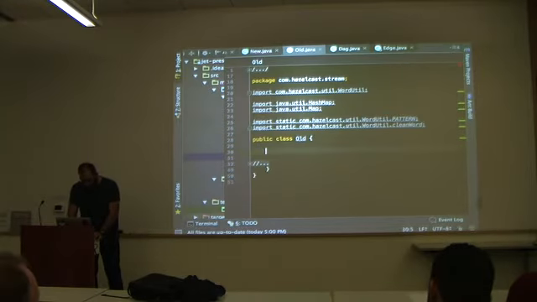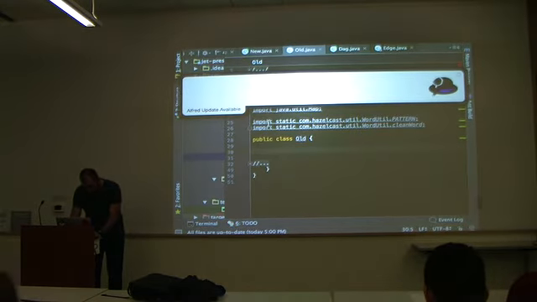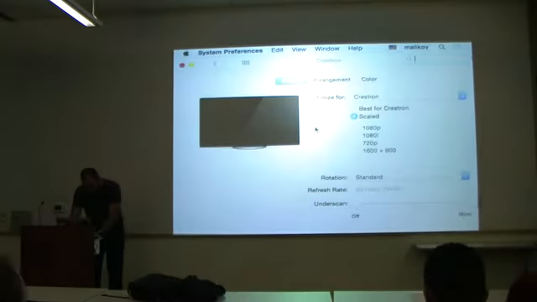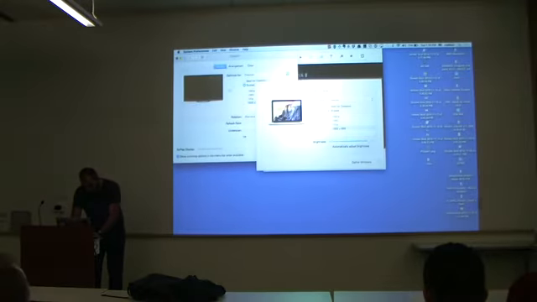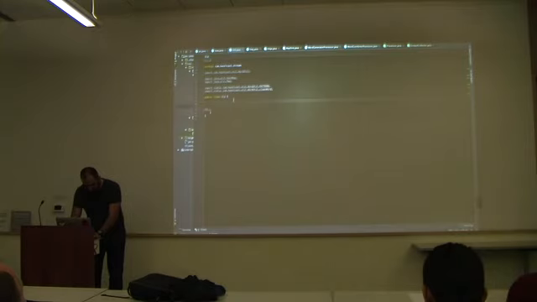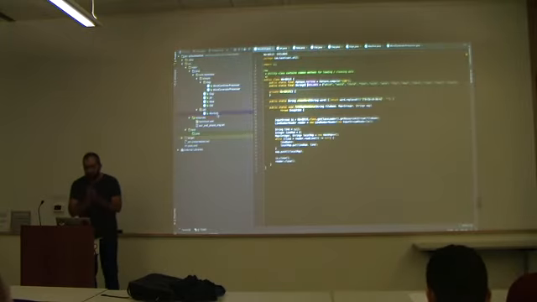Okay, so this resolution is low. Let me change this. All right, much better, right? So first of all, I have a utility class here.